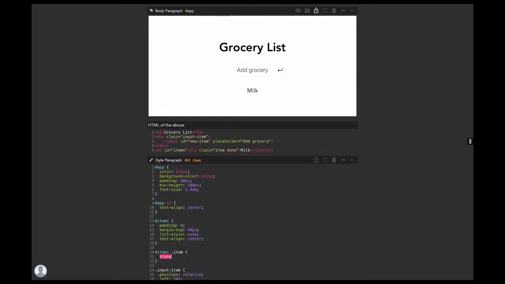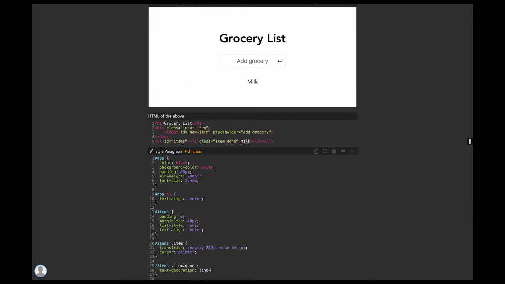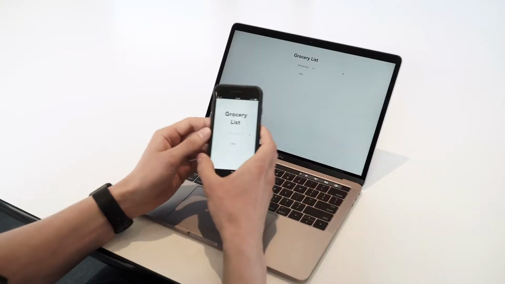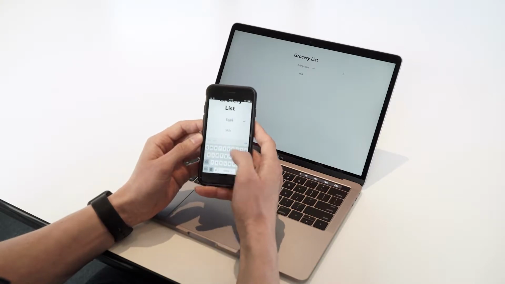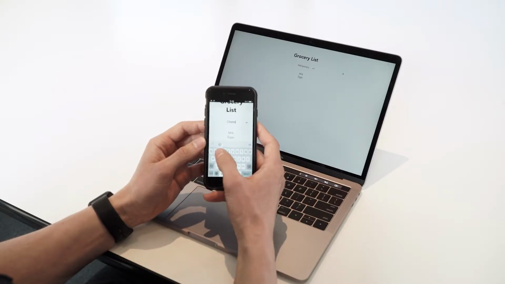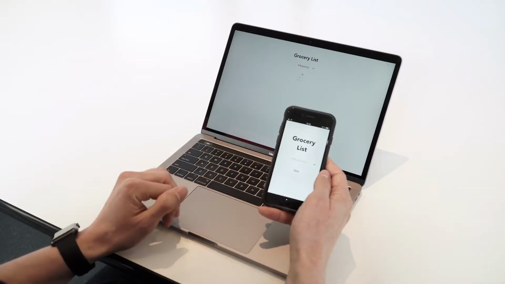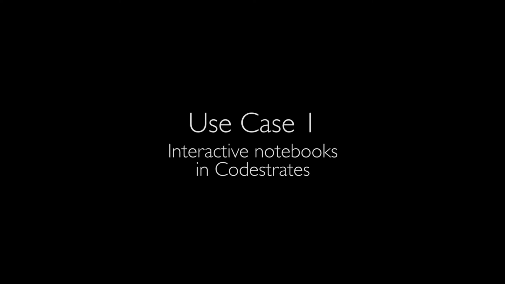Paragraphs can be changed at runtime, for example, to adjust styles. Body paragraphs can be set to full screen, allowing for app-like experiences. Codestrates are automatically synchronized across devices. In this video, we feature 3 scenarios that demonstrate further uses of Codestrates.